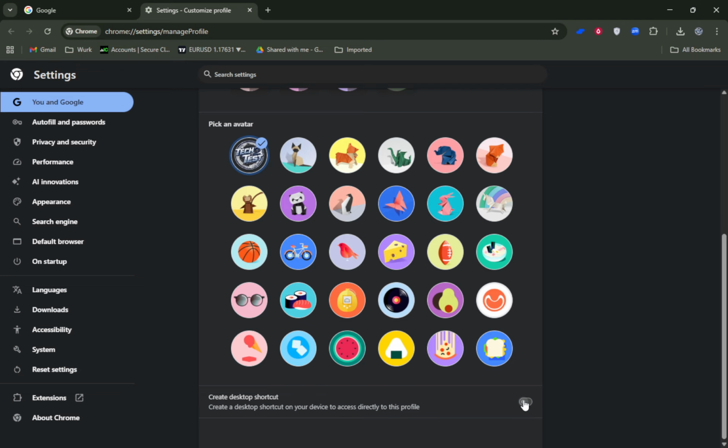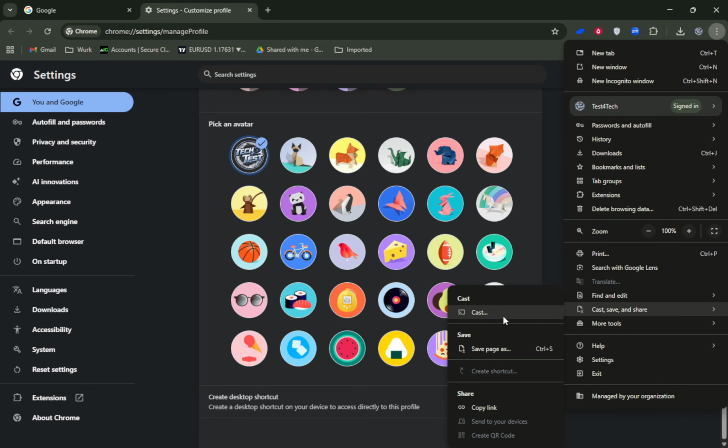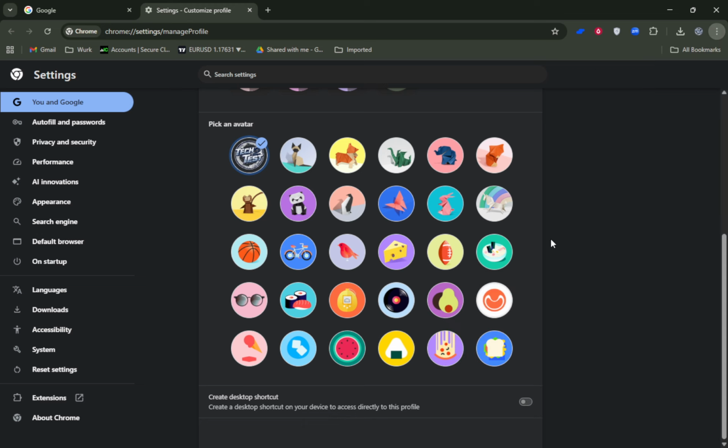To recap, use the website shortcut when you want instant access to a specific page, and use the profile shortcut when you want to jump straight into a particular Chrome setup. Both methods are fast, work reliably on Windows, and help you save time every day. If any menu labels look slightly different, you may be on a different Chrome version, so make sure you're up to date.